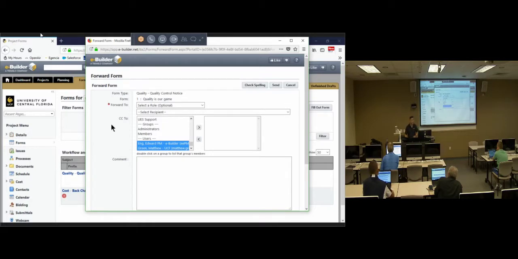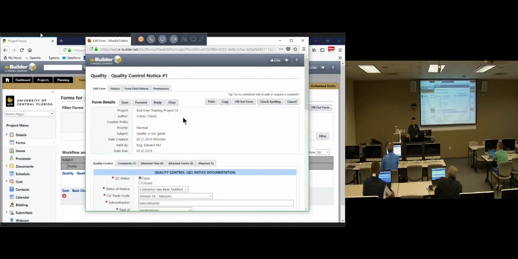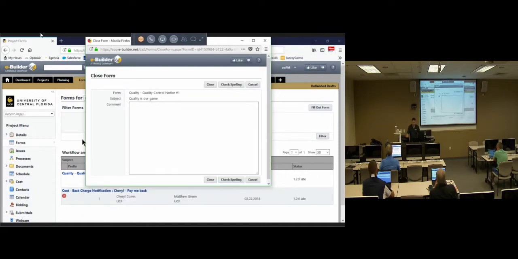Add my comment and send. That's if I'm forwarding it. I'm going to click cancel. Depending on the form, I'm always going to re-emphasize, if it's not filled out properly or the person didn't respond correctly, you're going to use reply, put it back into the court. Otherwise, if you have the answer that you need, close the form.